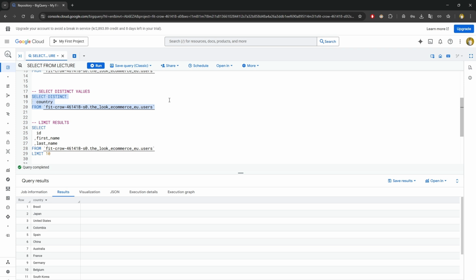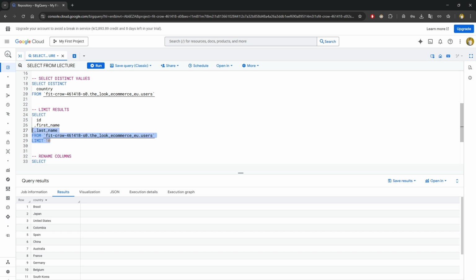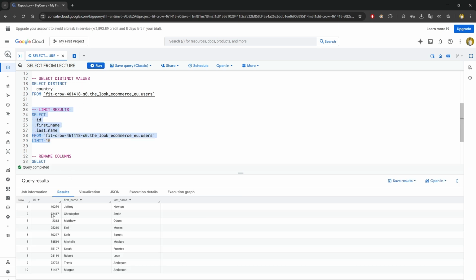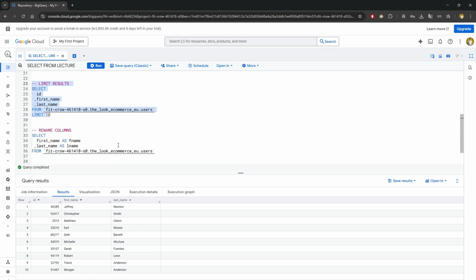Another important feature is limit. If we write a query to select 3 or 4 columns, we can add limit 10 at the end. This tells the database to only return 10 rows. Limit is useful for testing or previewing data without loading the entire dataset. It saves time and keeps your results manageable.